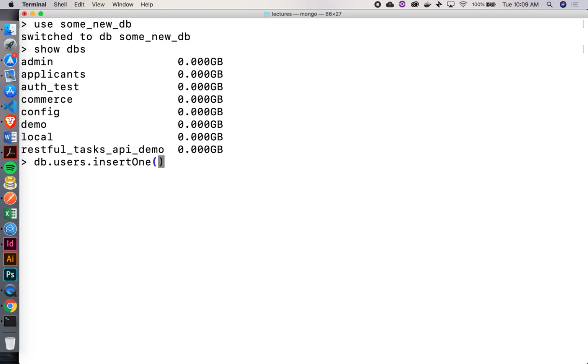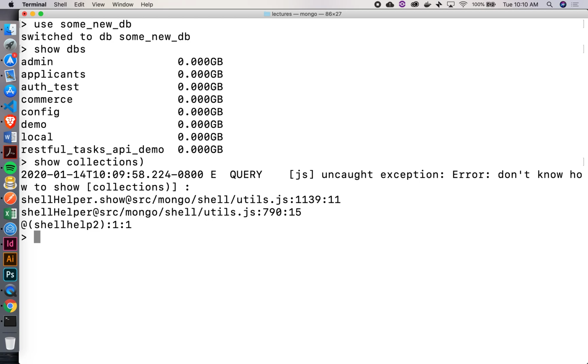Doesn't exist, exactly. So let me back off here real quick. If I said show collections, whoops. How do I show collections? You could have that open and close parentheses in the back. Oh, shoot, yeah. Hello. Nothing. Exactly. So this brand new database that I've created has no collections yet because I haven't put anything inside of it. So let's try that again.